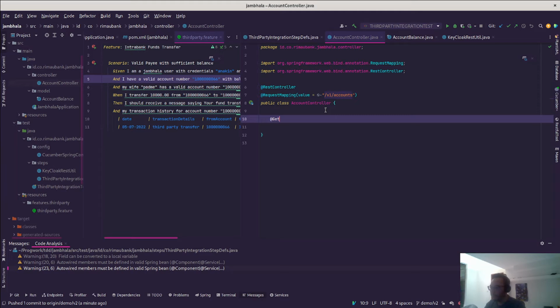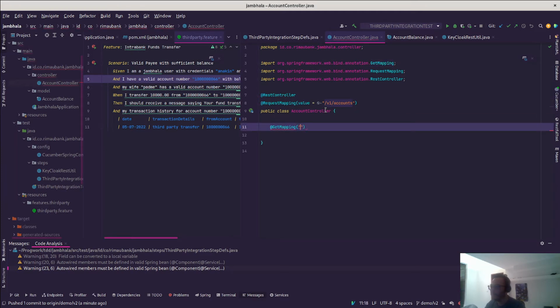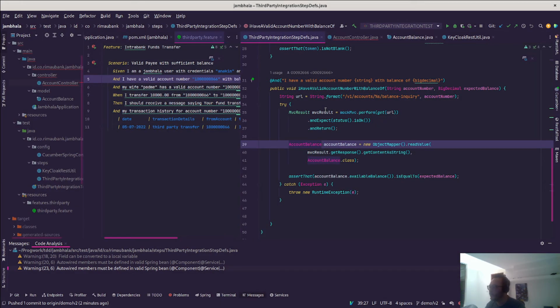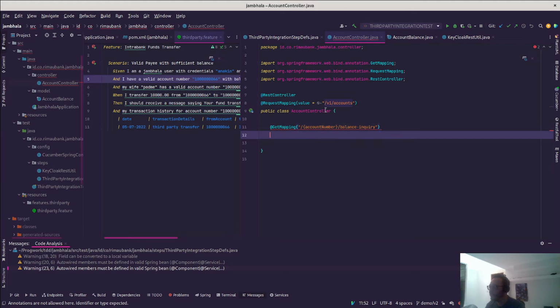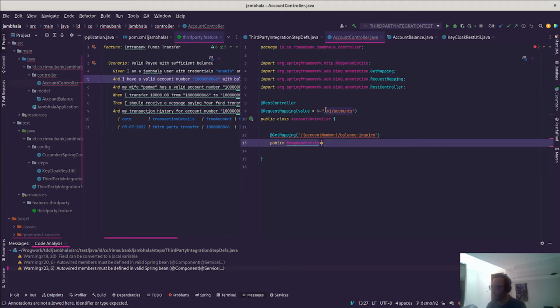We'll create a get mapping of what do we call it just now? Account number slash balance inquiry. Let's just have a quick check. Account number balance inquiry. Yeah. And we'll have a response entity that will return the account balance. Right, so get account balance.